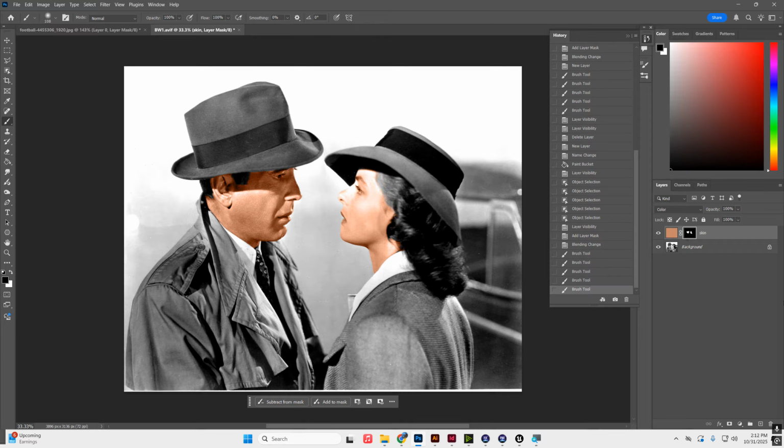Now let's go ahead and add another layer. I'm going to create a new layer. I'm going to call this one, let's say, jacket.